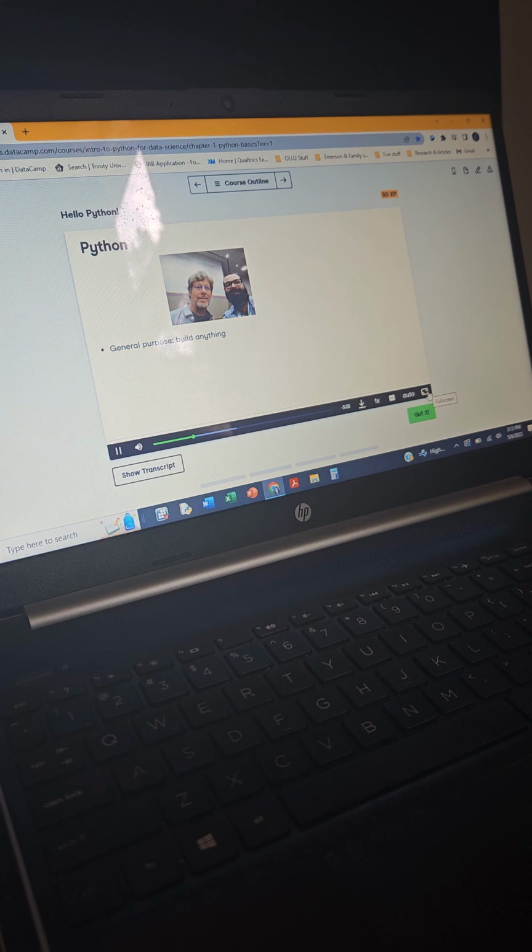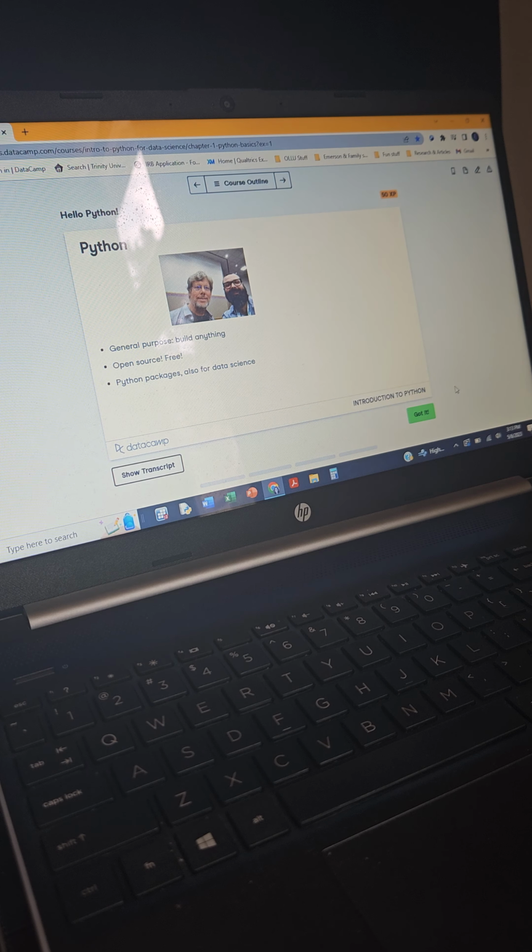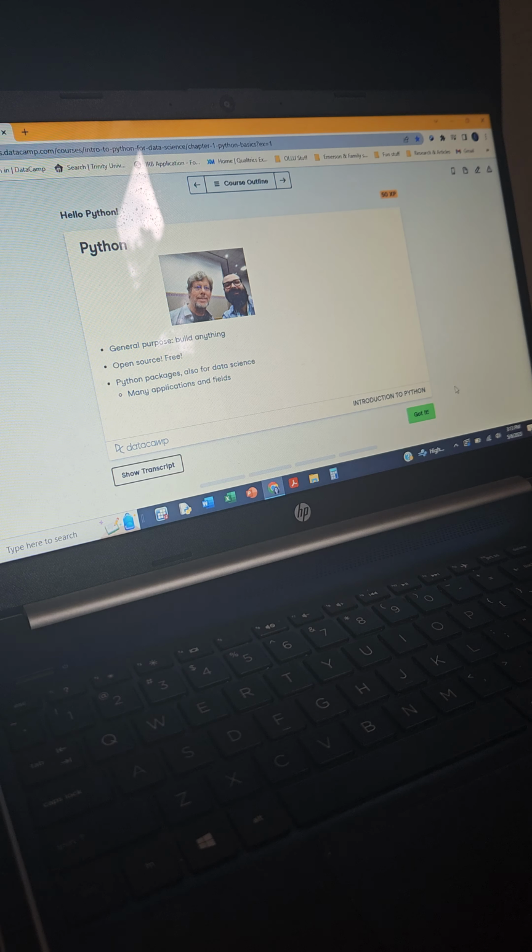But how did this happen? Well, first of all, Python is open source. It's free to use. Second, it's very easy to build packages in Python, which is code that you can share with other people to solve specific problems. Throughout time, more and more of these packages specifically built for data science have been developed.